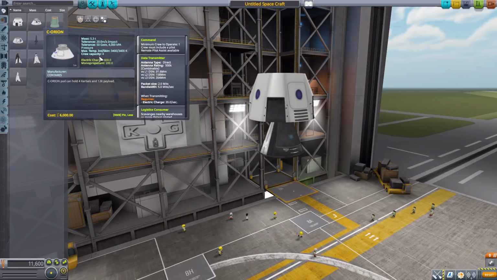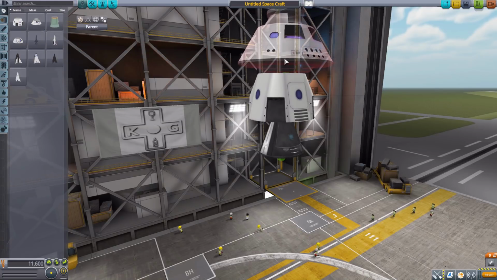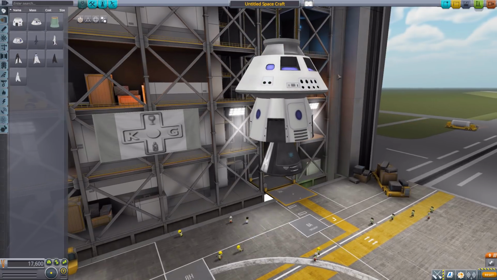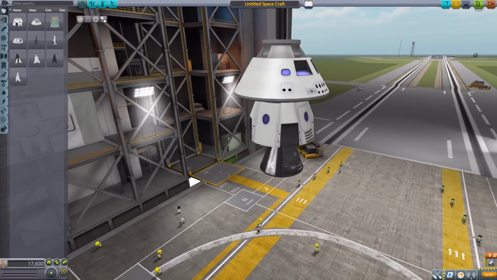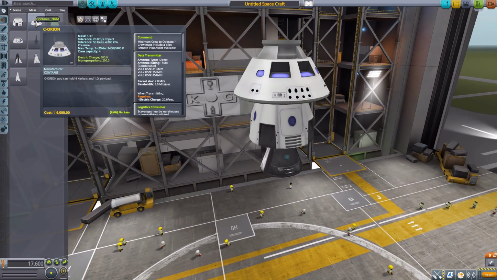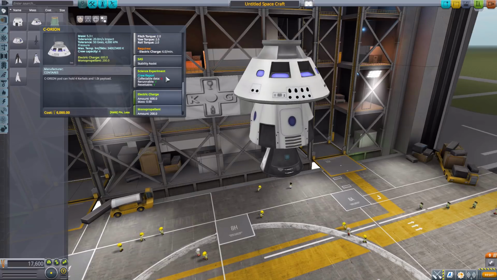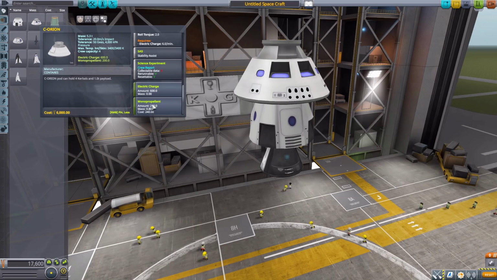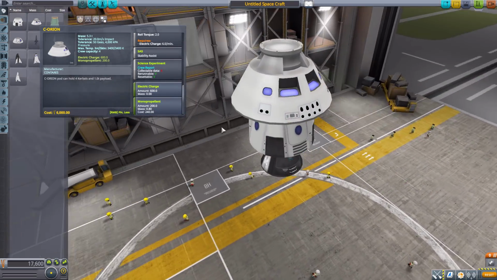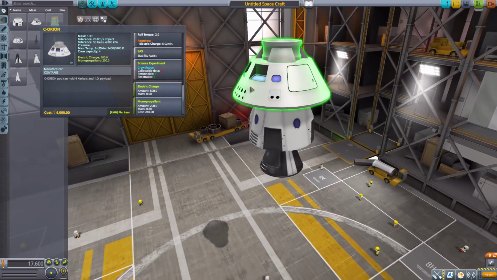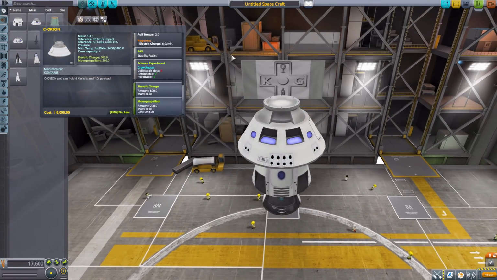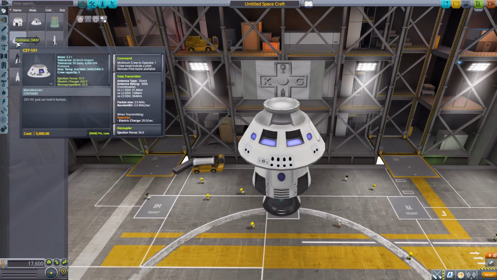with a crew capacity of 4, it's a lot bigger than the Sea Draken. Look at that baby. It is a much larger command pod there. It does require at least one crew member to operate, with the built-in data transmitter, RCS, reaction wheel, SAS, crew report, electric charge, and monopropellant, and is just a big, beautiful command pod. It is very well made. I do enjoy it.